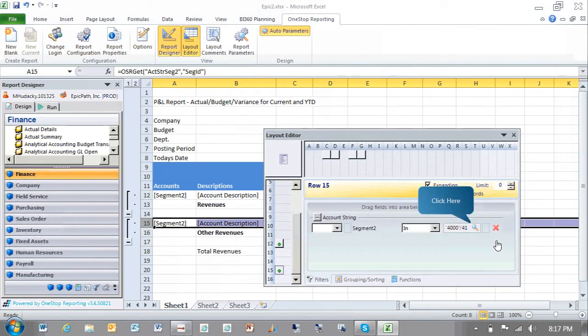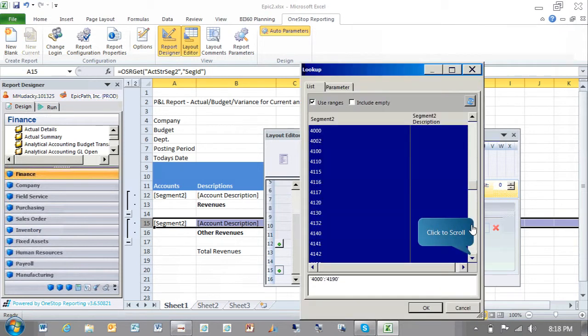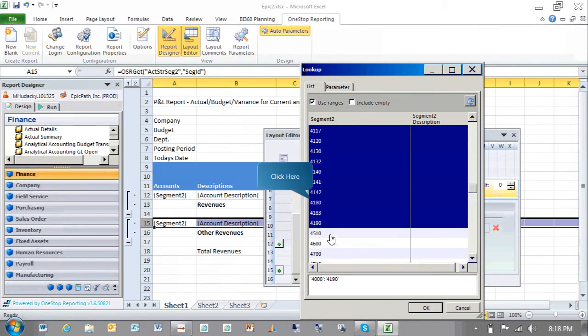Clicking on the looking glass icon allows her to edit the account range. Because we copied the Revenues row, all of our selections remained intact. This makes it very easy to build reports, since much of the report can be duplicated and simply edited as appropriate. She selects the accounts she needs.